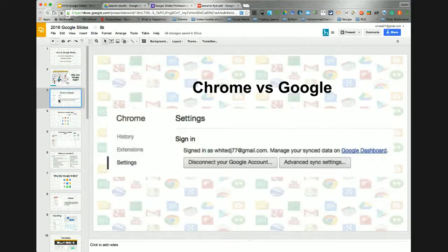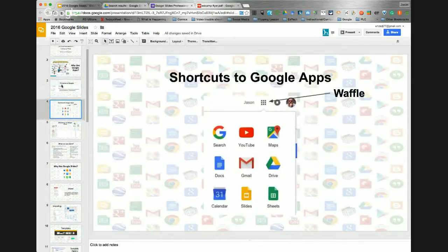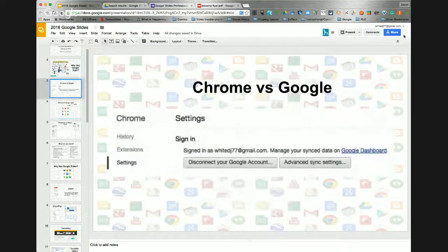It's one of the things I want to go to, and some people get confused between Chrome and Google. Now, Chrome is a Google product. It is their browser system. And when you look up top here, you can see where it says Jason. That means I'm signed into Google Chrome. So that gives me all kinds of options to use apps and everything that come up.